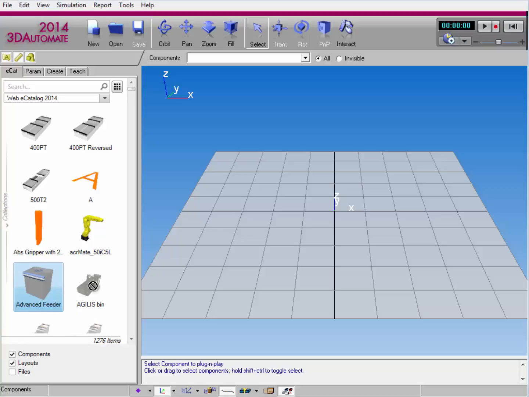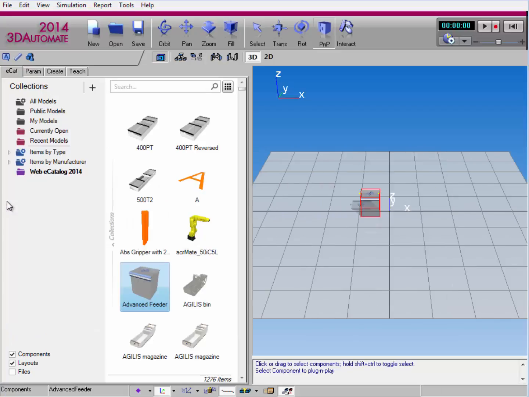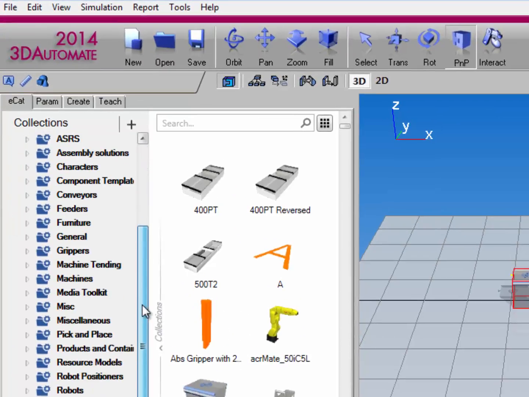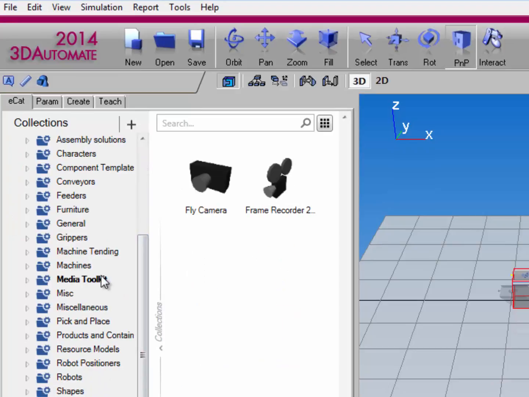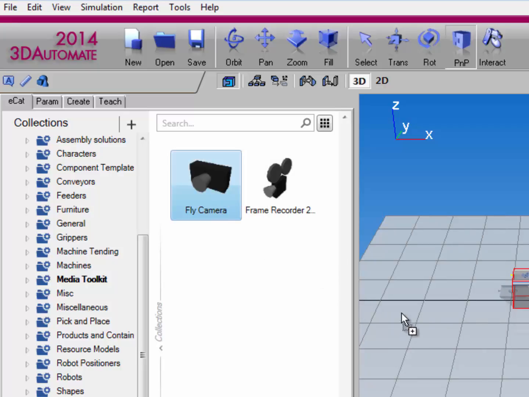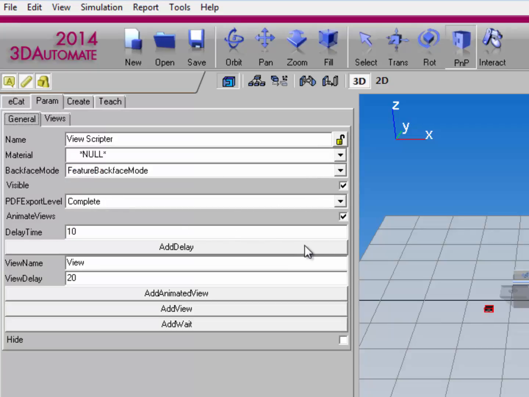I'll drag and drop any component into the 3D world. I'll pop out the collections pane, select items by type, expand it out, and go to the media toolkit. Here we have a fly camera and a frame recorder. A frame recorder is a component used for video recording if you have a 2012 product. However, in 2014 you don't really use this component anymore. Let's drag and drop a fly camera into the 3D world and access its parameters.